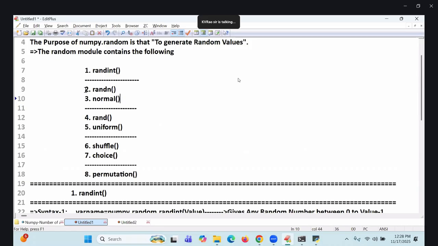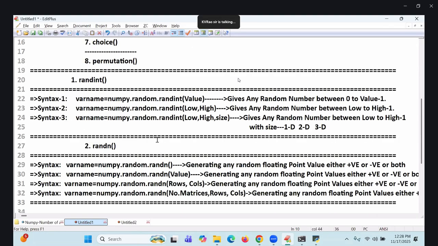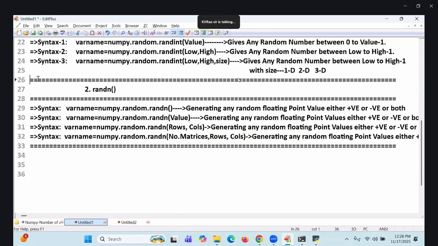What is the difference between random and normal? You have to get it. Random will give you random number values between less than 0, so only 0-point values will come, negative 0-point values and positive 0-point values. In normal, other than those, you will get other values as well. That is what the normal function will give you.